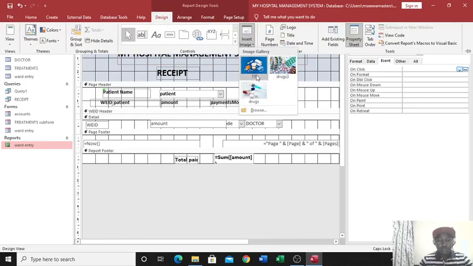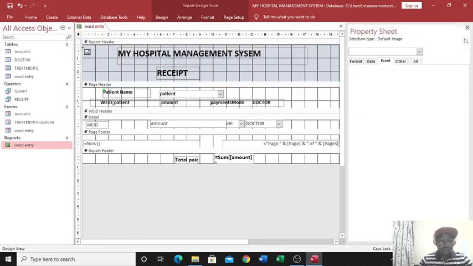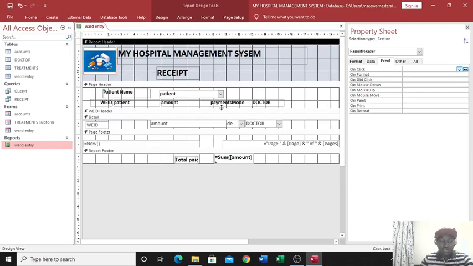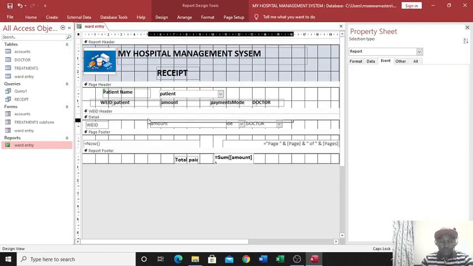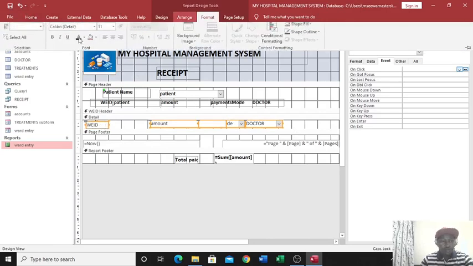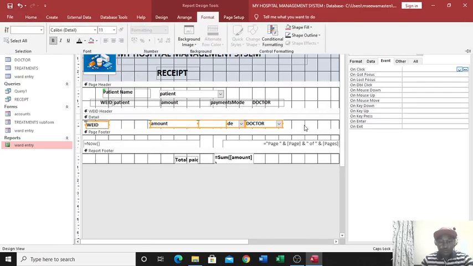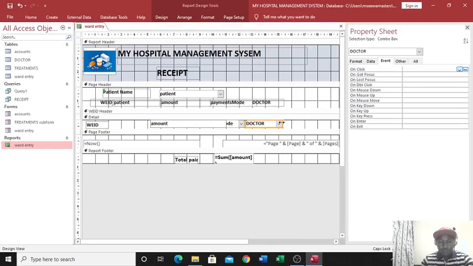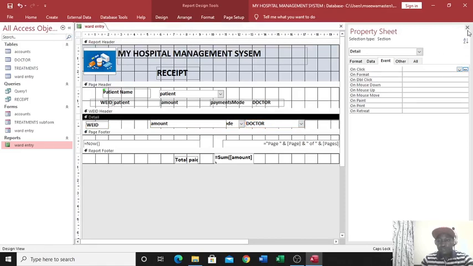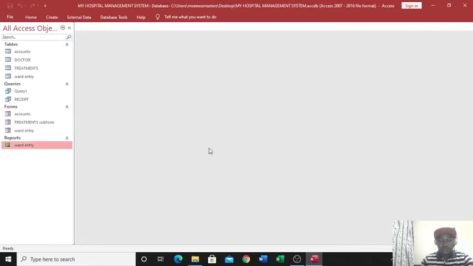Let's say our logo is this one. If we have our logo there, our receipt becomes official. Also, this one can be made bold. That way, good. Therefore, that is our receipt. I have saved that one.